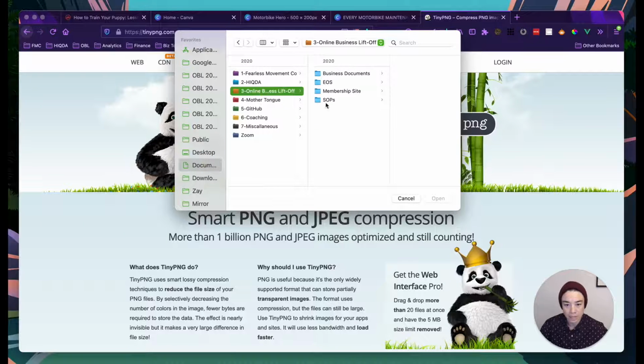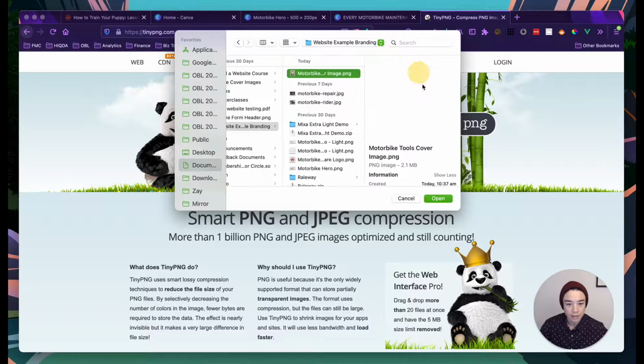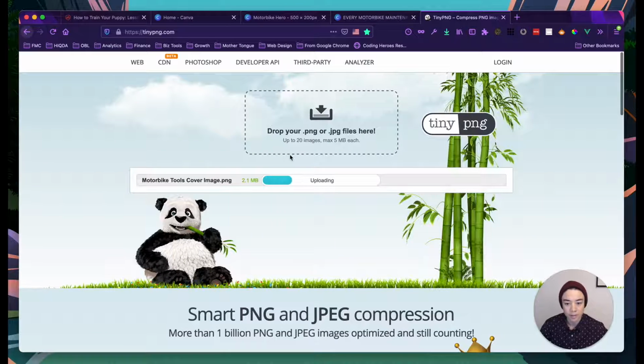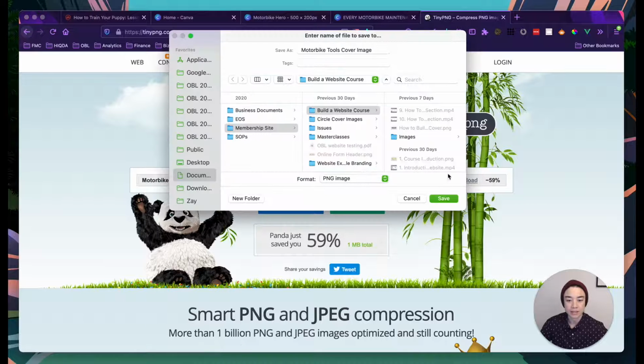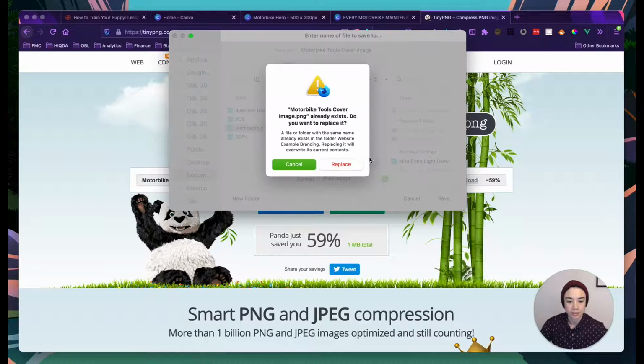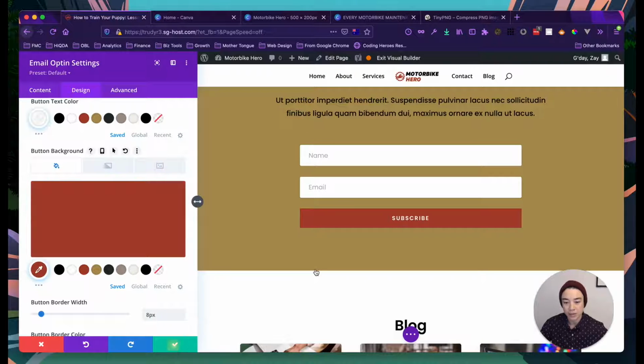Go to where I keep my thingamajig. Here we go. Open. Download that compressed file. Yep, I want to replace the old one. Now we have it and we can upload it here to our site.